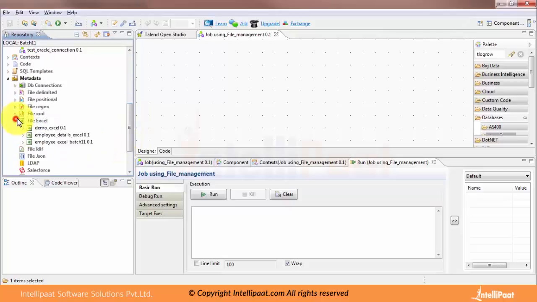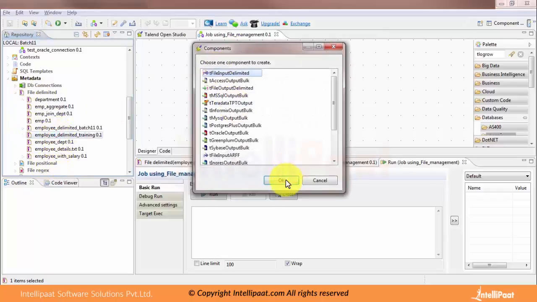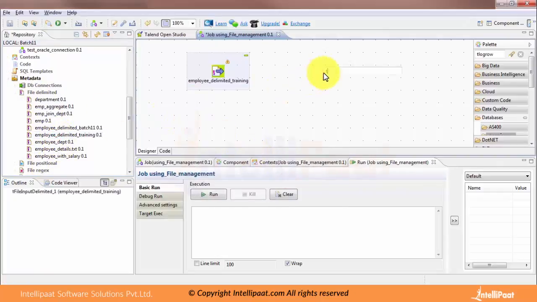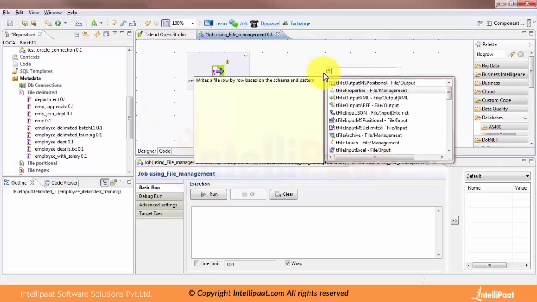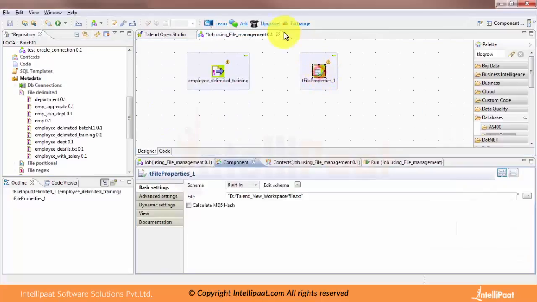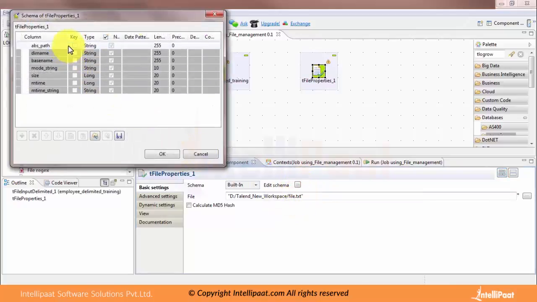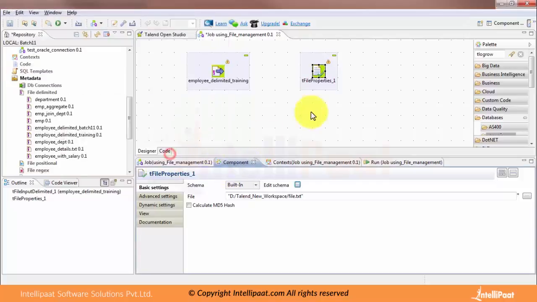So let's use any existing file, preferably the linker file, and use the component called tFileProperties. As you can see in this component, we first need to define the file path, and this component has a schema which is grayed out, which is disabled, and we will see how we can use this component.